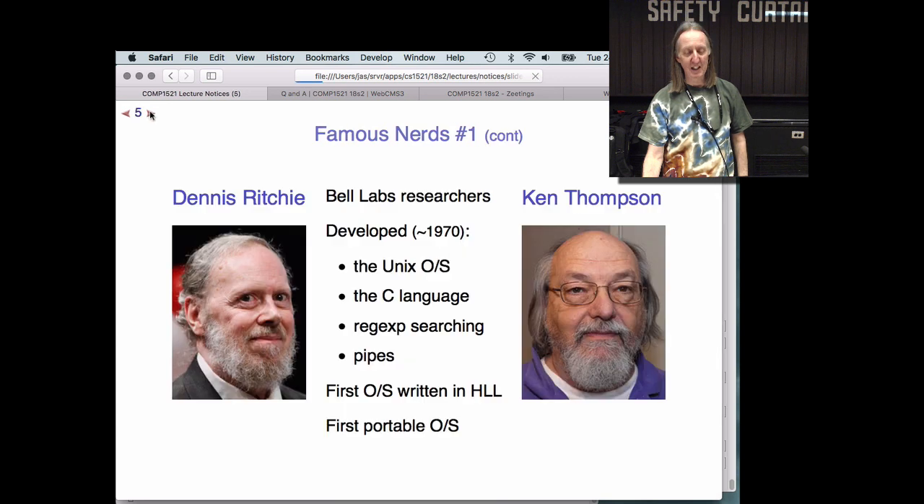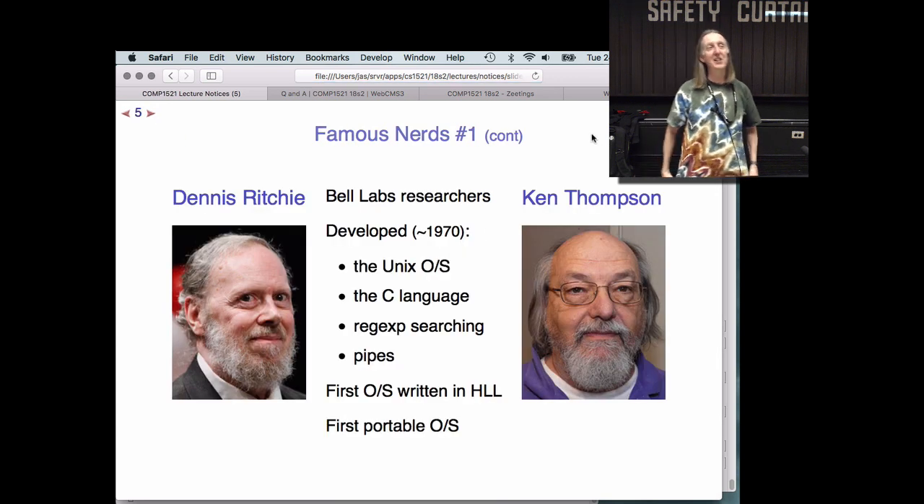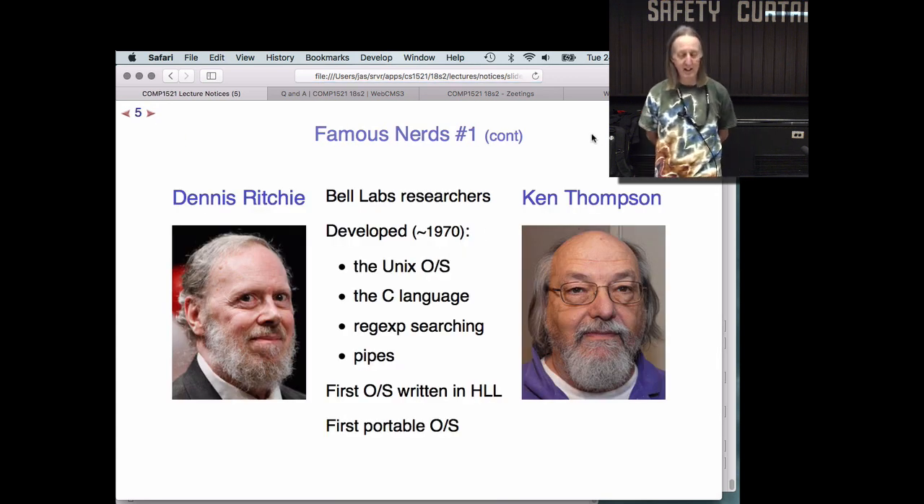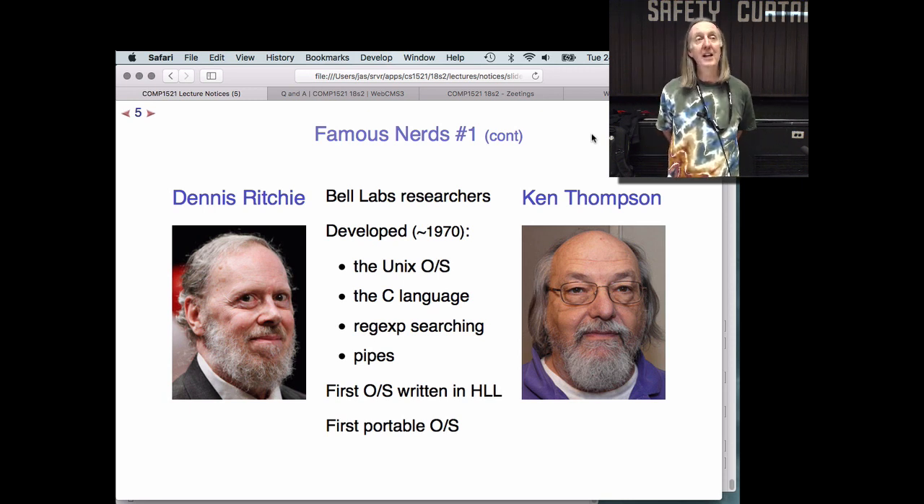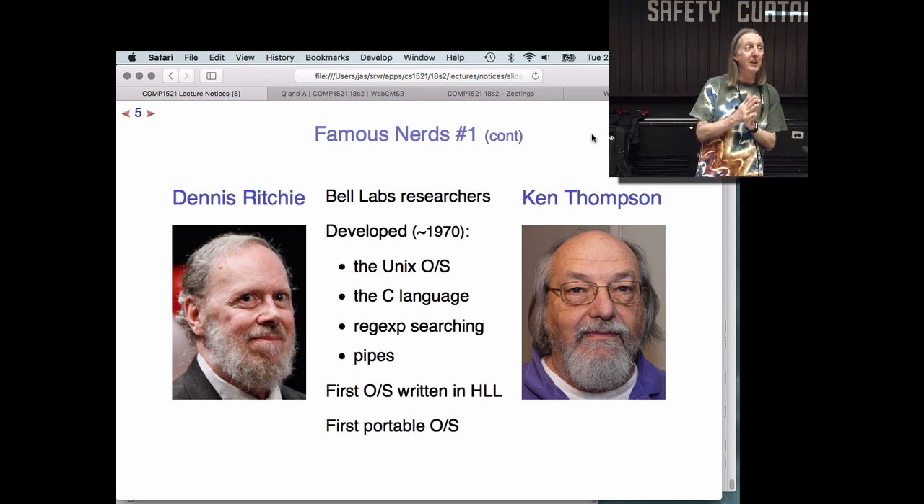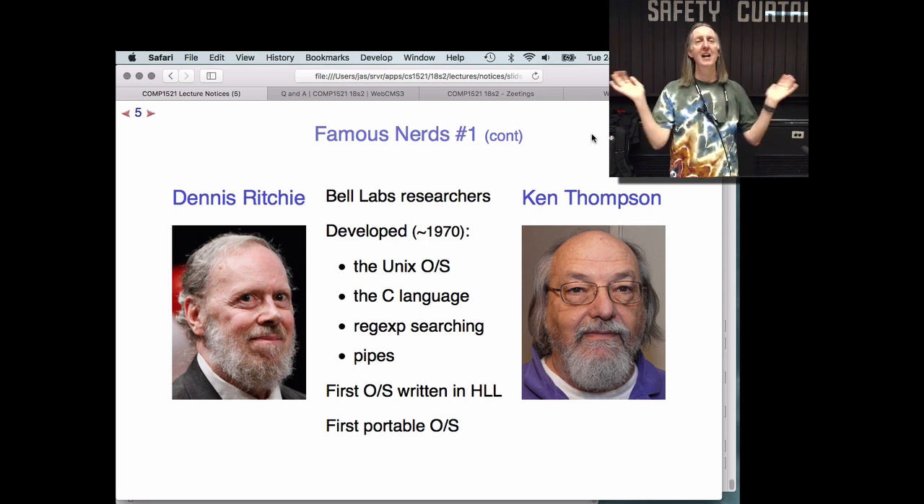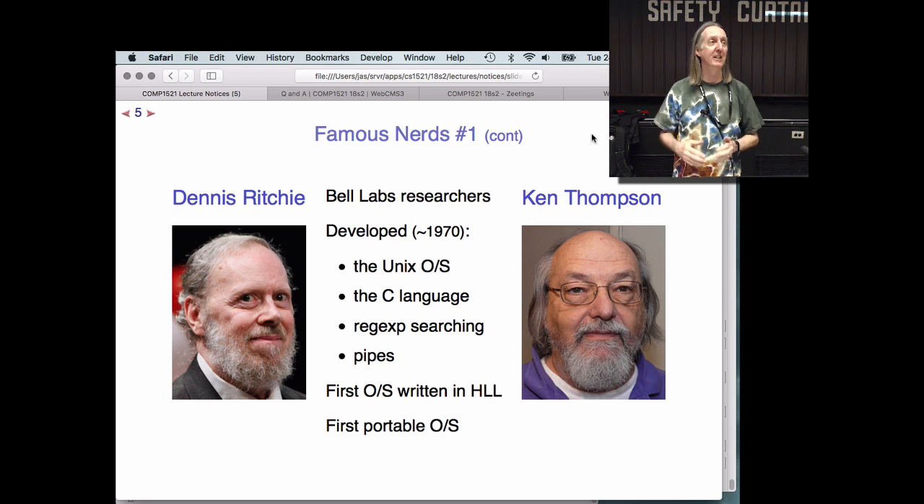If you're sitting there looking at the command line and hating it, then it's their fault because they invented Unix. Along the way, they also invented the C programming language, regular expressions, which you may or may not have had much to do with. If you do COMP1521, you'll have a lot to do with regular expressions and the whole idea of pipes. Now, before 1970, computer systems were large, monolithic, and bug-ridden, and very difficult to port.